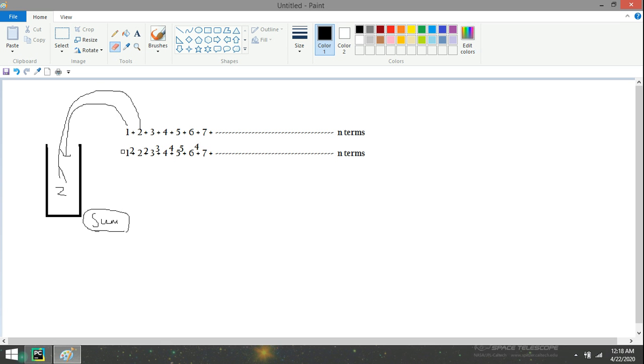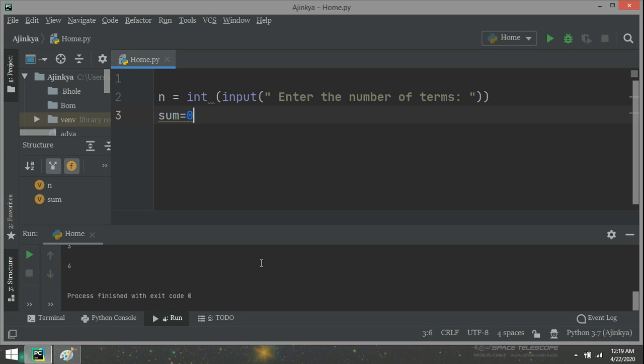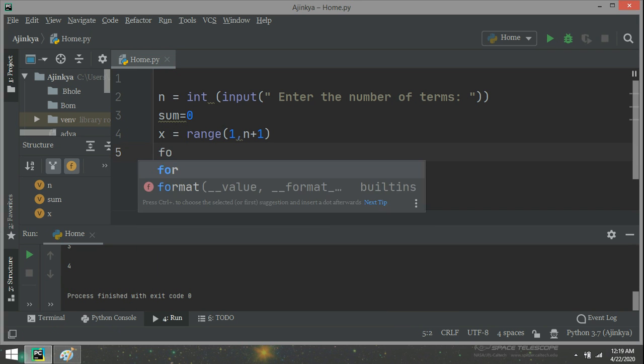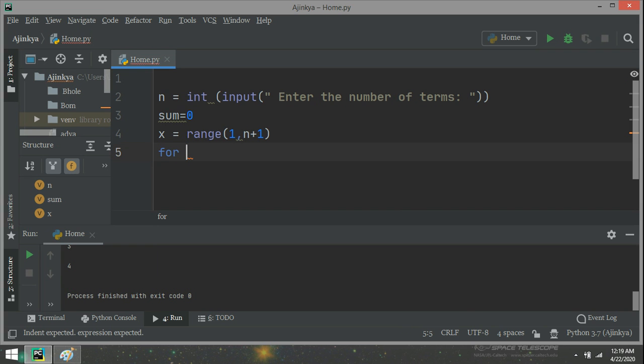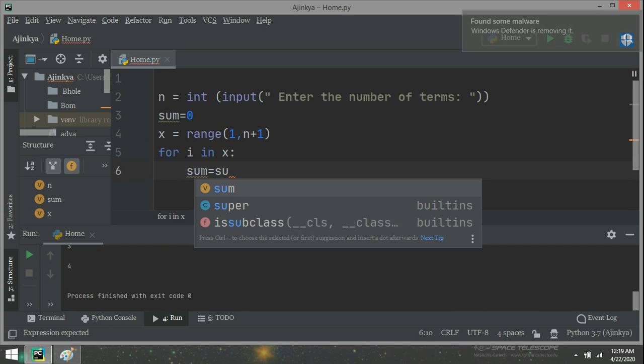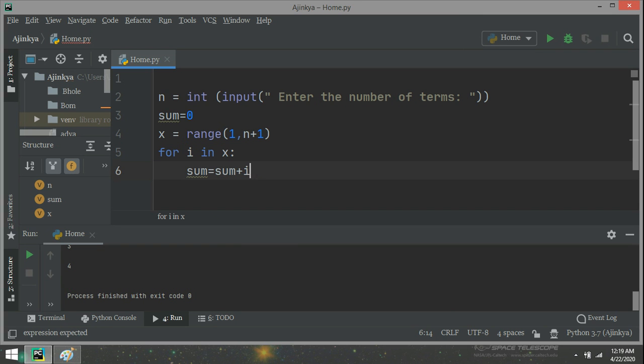Now you see again in this program, I have to start from 1 and then go to n. So I will create one range function, x equals range, and then I'll write 1 till n plus 1, because it goes one less. So the numbers from 1 to whatever number the user enters, one more goes into this range, and that value is stored into x. I'll run the loop for i in x: sum equals sum plus i, and this is done.